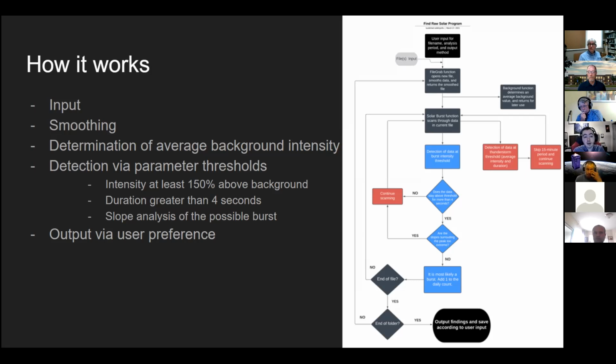Oh, by the way, that's in Kelvin. That's in temperature intensities. And so this value of 150% gets us in that range with a little bit of breathing room as well.